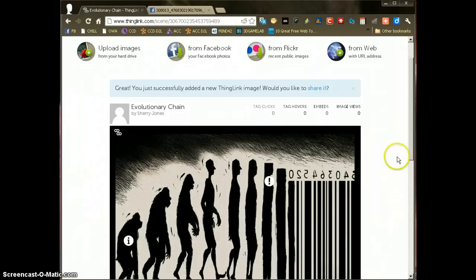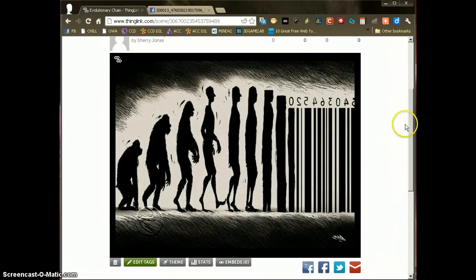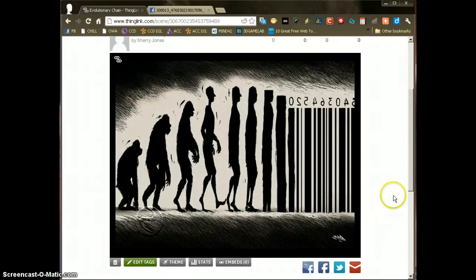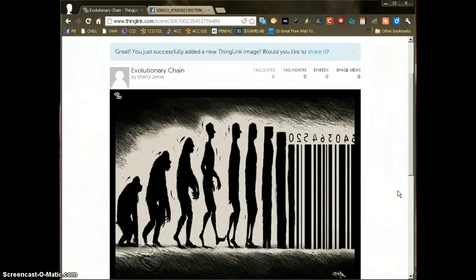Now, notice that the image has now appeared on the site. If I put my mouse on the white spot of the web page, nothing happens with the image again. But once I move my mouse and hover over the image, those two little bubbles will appear. If I put my mouse over here, it says, this reminds me of an ape at the beginning of the evolutionary chain. If I move my mouse over here, it says, this is the moment when men are turned into data to be scanned for information, curation, and organization. The future looks bleak.